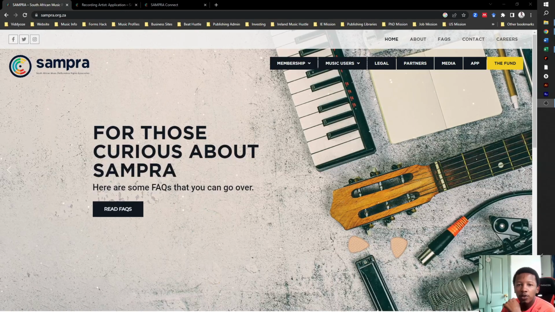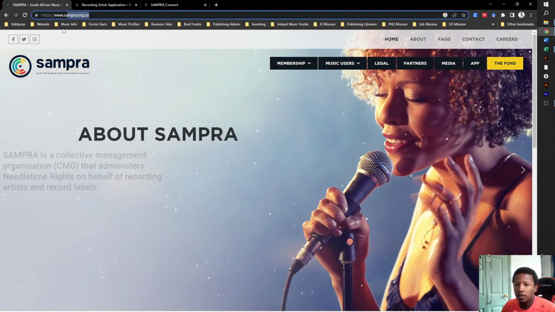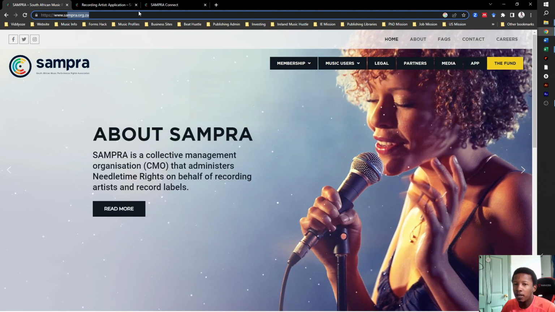But to show you how to register with SAMPRA, I'm going to head over to my PC and show you step by step how to register with SAMPRA online. So the first thing you want to do is head to the SAMPRA website, sampra.org.za, and then when you get there where it says membership, go to where it says application.